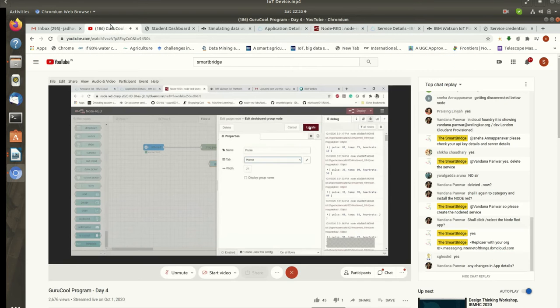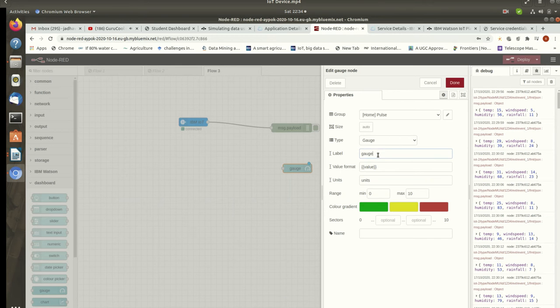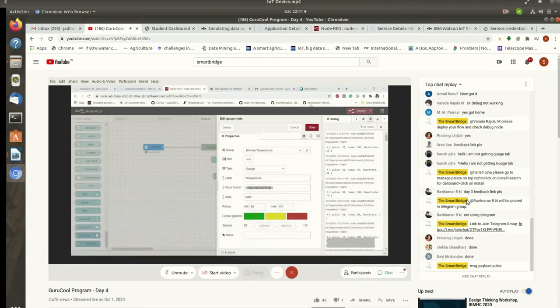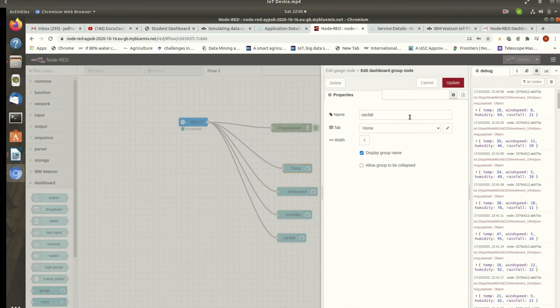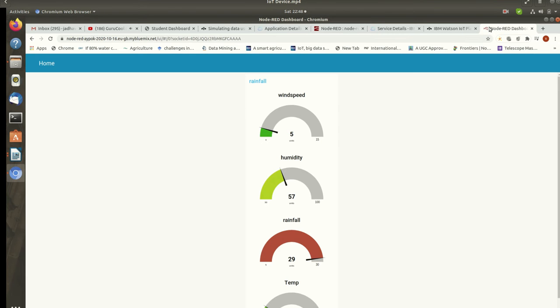And I am editing my gauge and connecting that gauge, connecting the simulated values, this message payload, to the node. So here I have connected the temperature, wind speed, humidity, rainfall values to the IBM IoT device. For this I have followed the steps that we have learned in the 6 days program.